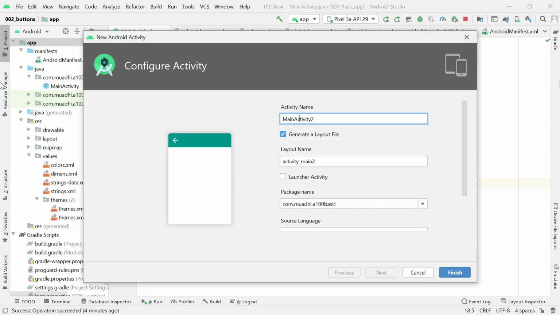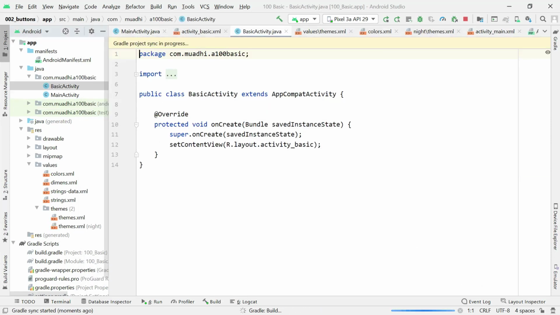So I'm going to call this activity basic. Just come and change here the word main and change it to basic. Basic activity, or you can say basic buttons or anything that you want. So I'll say finish, so that you should have this activity created, and then we'll have that activity of basic buttons. So I'm going to come here now to our main activity and do what?